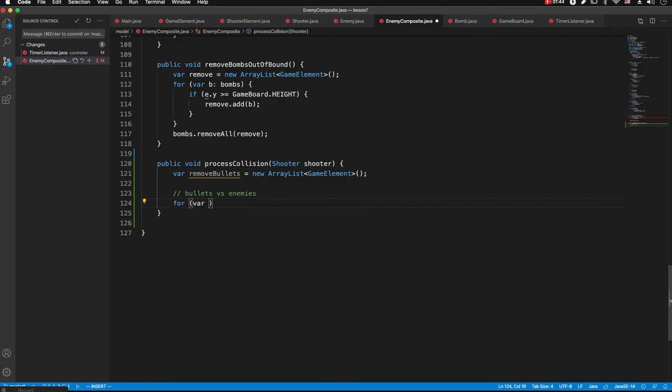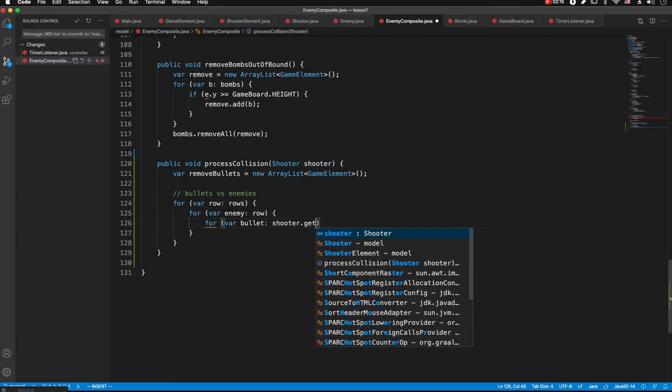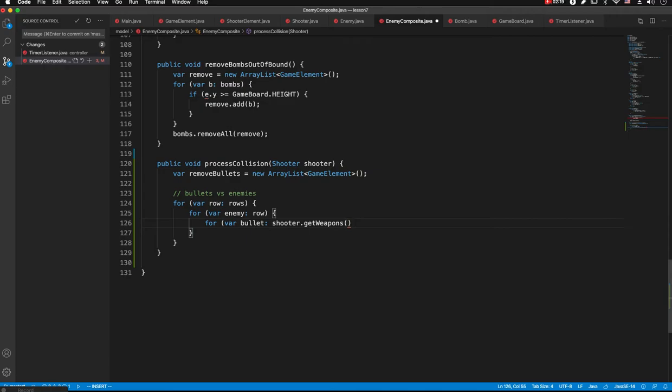For variable, and each row in the enemy array, rows, there. And then for each enemy in each row, so we are going to detect a collision. So for each bullet from shooter get weapons. Now we are ready to detect the collisions. So if enemy collide with the bullet, collision is detected.